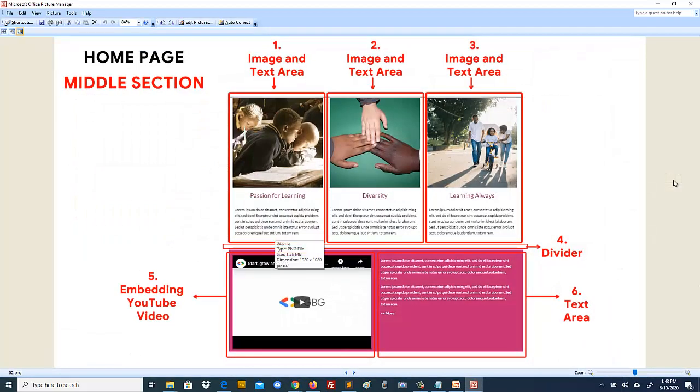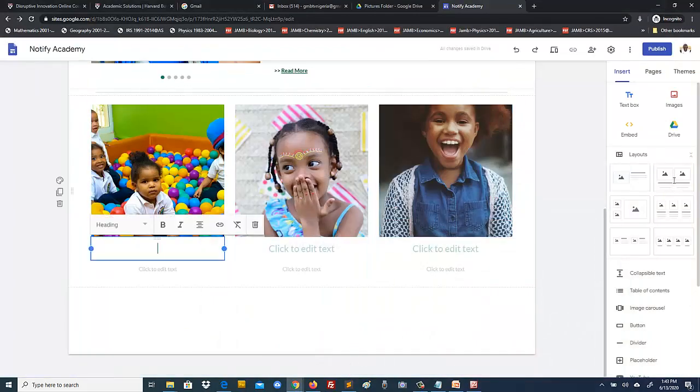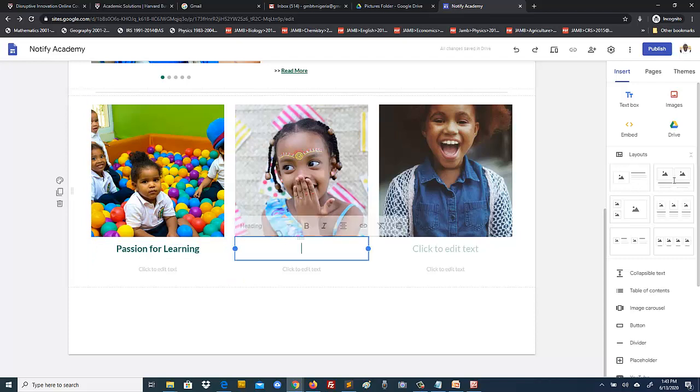Here we have passion for learning, diversity, and learning always. So we put passion for learning first. I'm going to come down here and put passion for learning. This looks cool. Let me highlight it and make it a little bit bold, to put some kind of intensity. Then we have diversity here. We could do that now and just bold that.